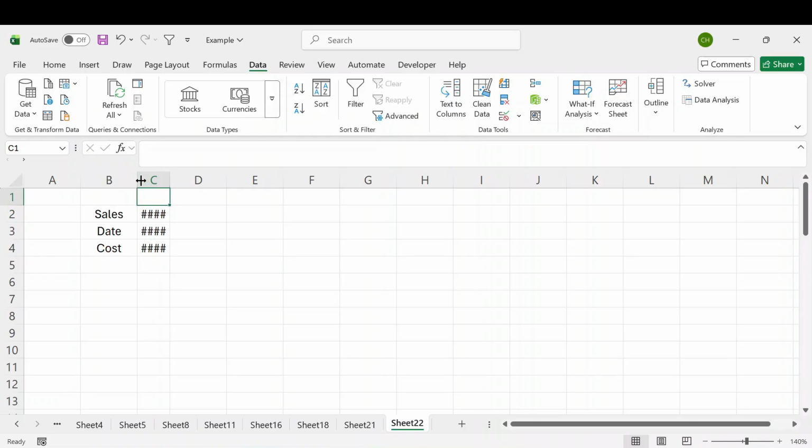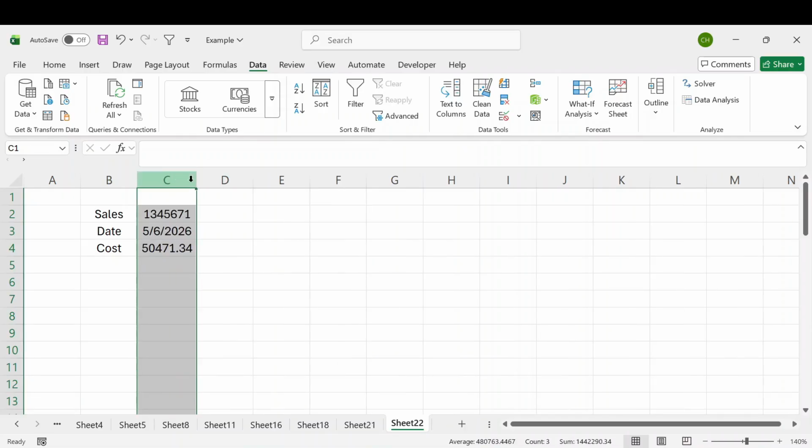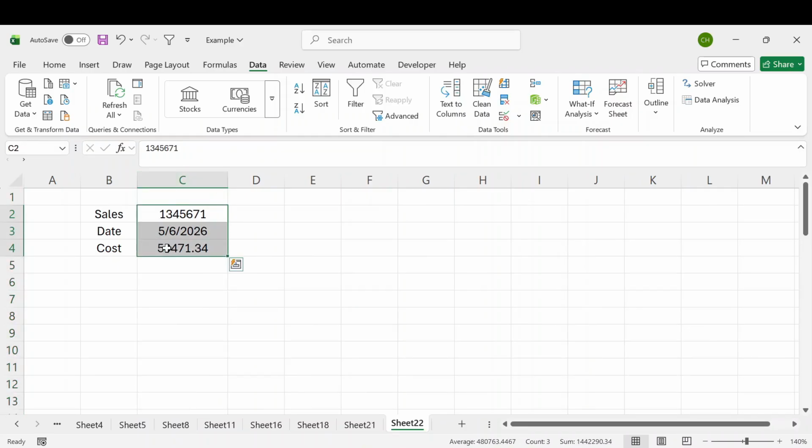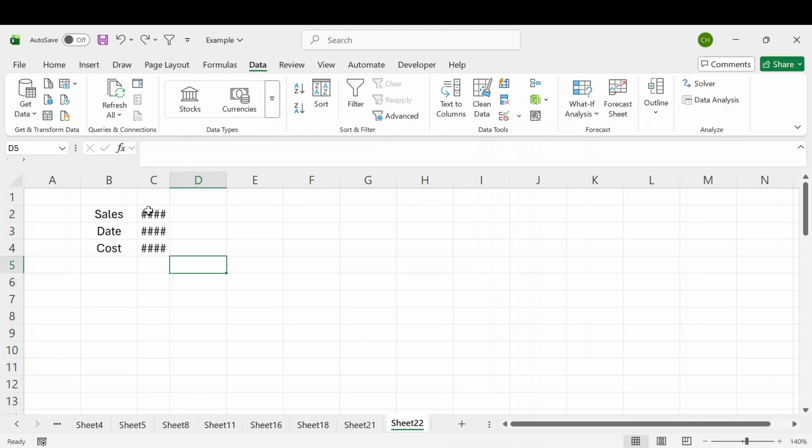Number one is you can widen the column. So if we click C and we double click or click and drag, we can drag that column out to display those numbers.